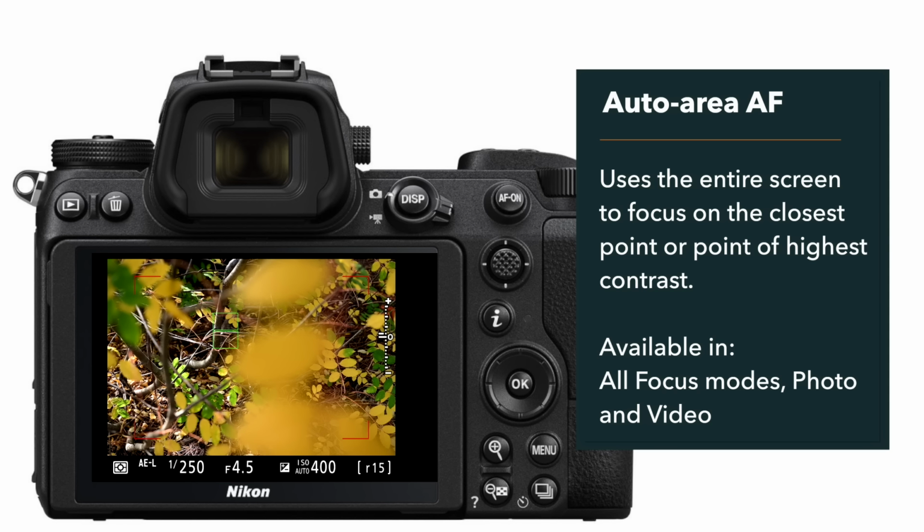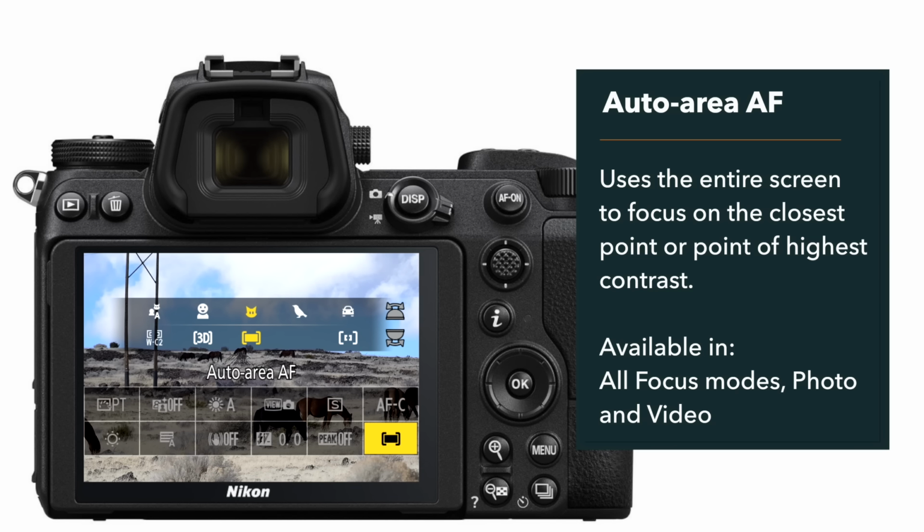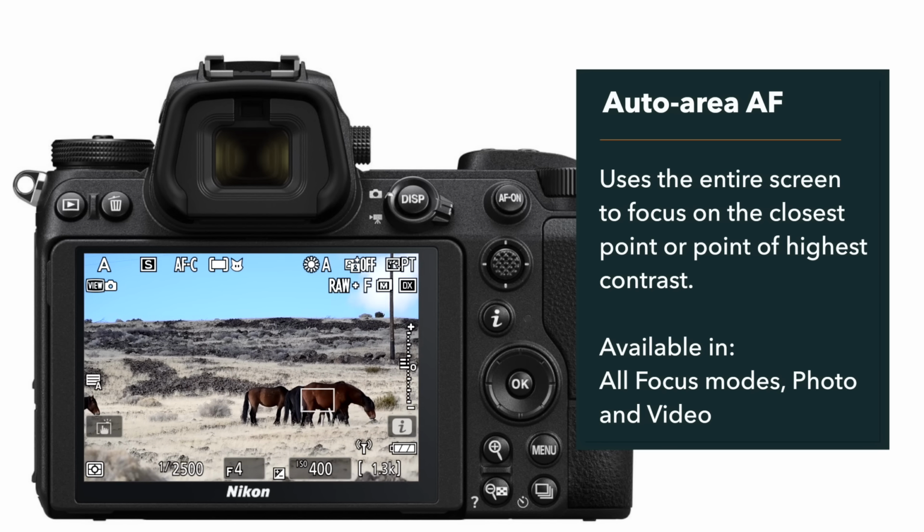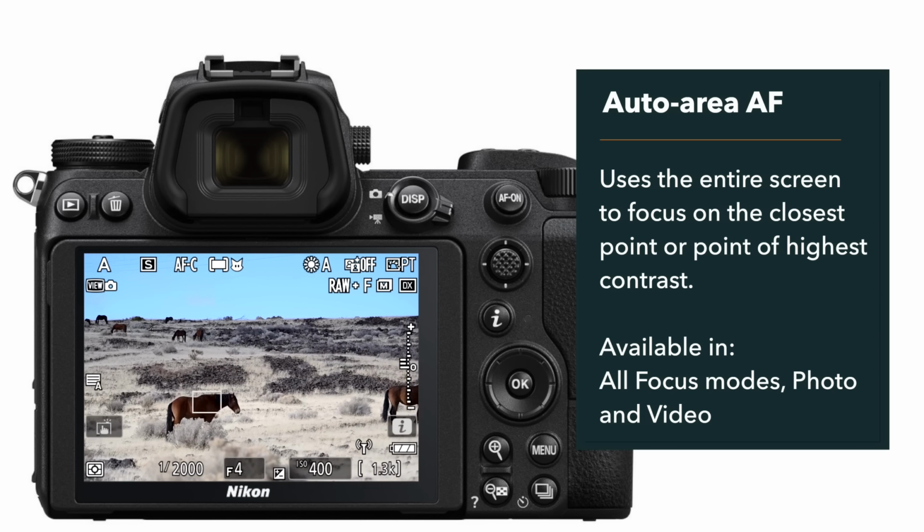It can sometimes give you a much more difficult time when you want to lock onto something that it's just not locking onto. However, I do use Auto Area AF sometimes in conjunction with subject detection. It works really well with subject detection, which we'll talk about next.